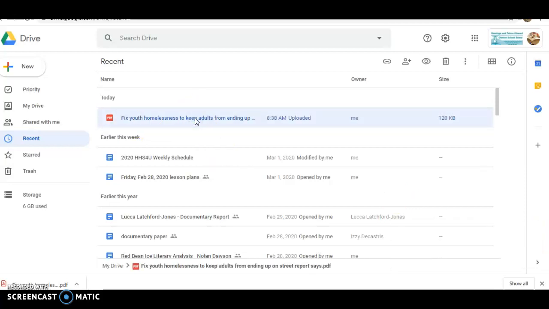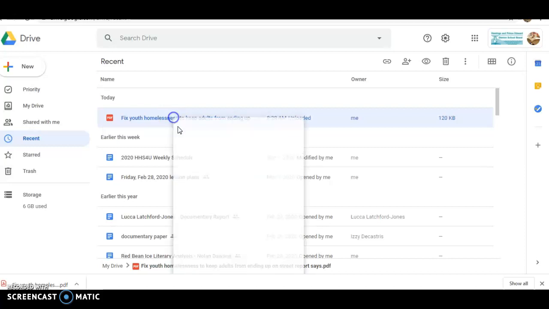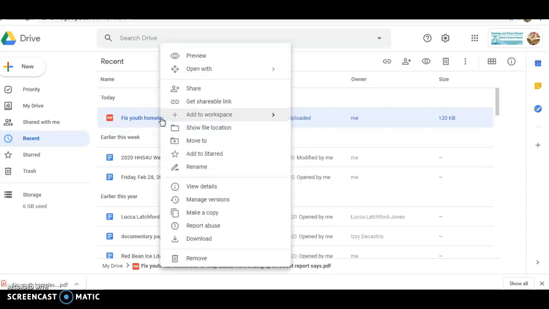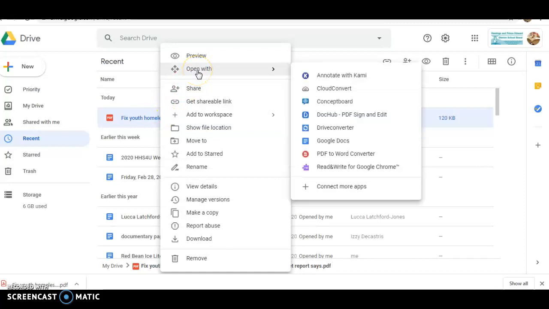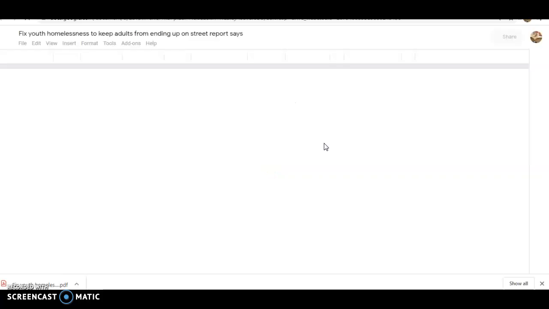you can actually right click to open up the menu. There we go. And I'm going to go to Open with Google Docs. Now it takes a bit and it's not necessarily perfect and ideal, but what it does is it takes your PDF and then converts it into Google Doc text.